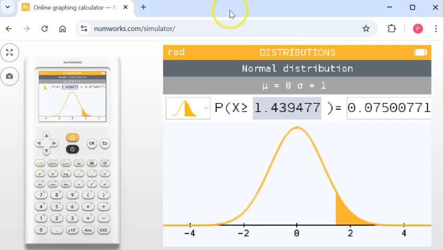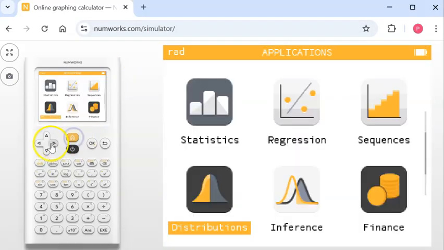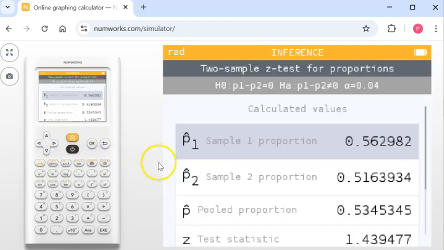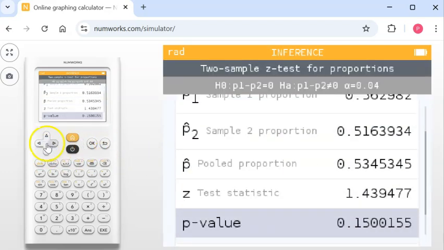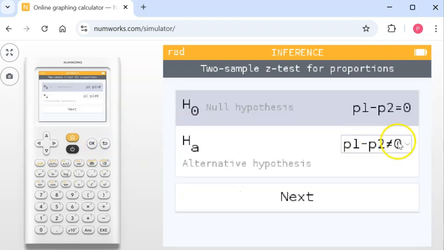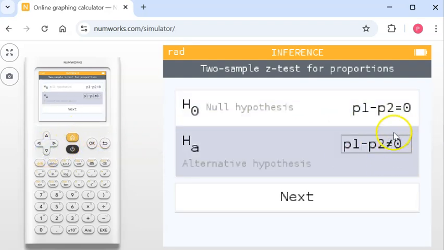So what I'm saying here is that this p-value right here has already been doubled. The calculator already knows it's a two-tailed test. How does it know? Because back here you told it it was a two-tailed test. You picked the not equal to. This means it's a two-tailed test.